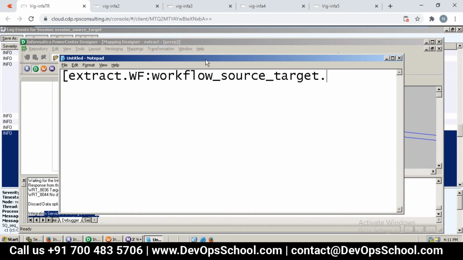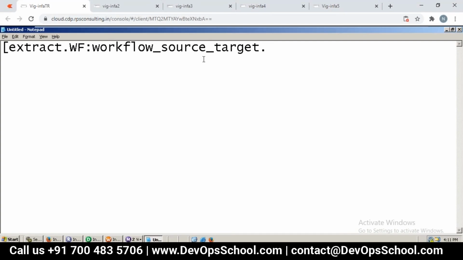So let's say we are going to add a parameter at session level. Extract is a folder. Then WF indicates a predefined macro for a workflow. Colon is scope, and the scope name is workflow. Within workflow we have ST, which is a session task. Then colon session name, so session underscore source underscore target.